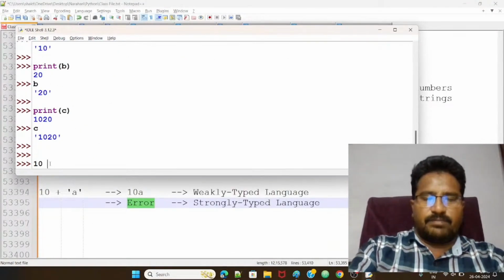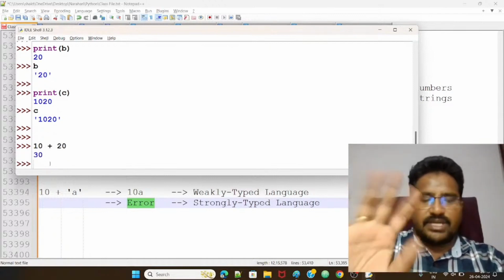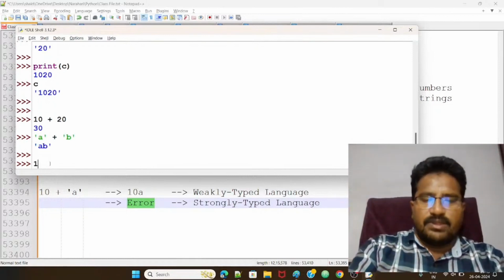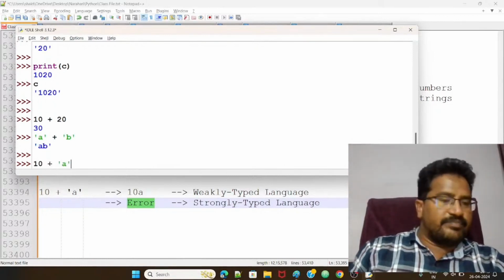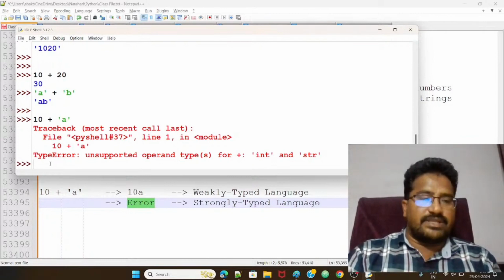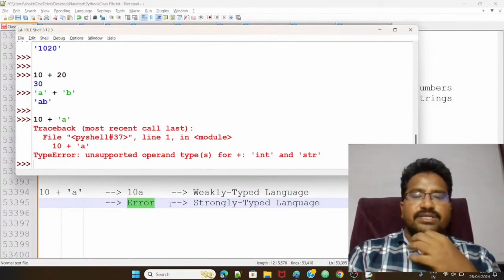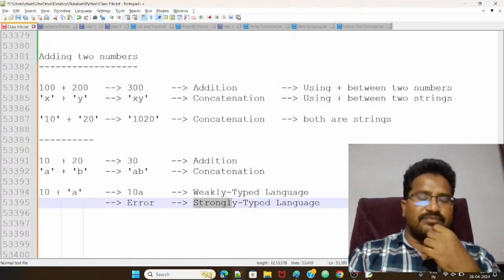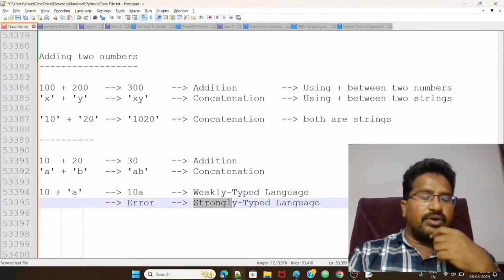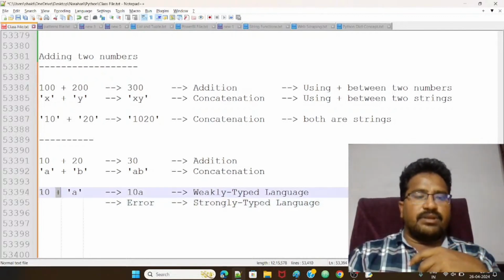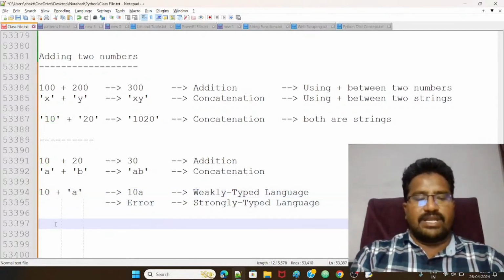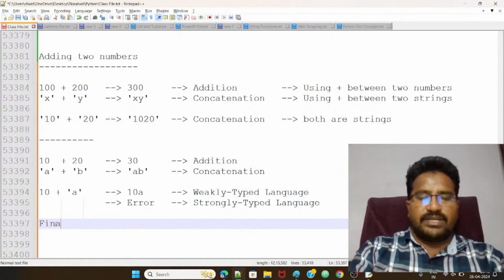First I'm taking 10 plus 20. What's the answer? 30. Both numbers. A plus B, both strings, no problem. Now 10 plus A, an error will come. That's why Python is a strongly typed language, because it does not allow a plus operator between one integer number and one string value. So finally, all of you, Python is what? Tell me now.